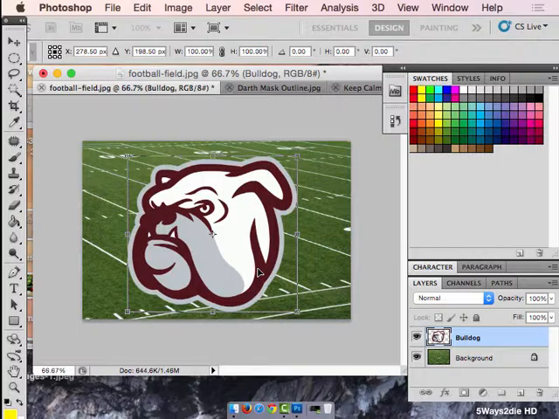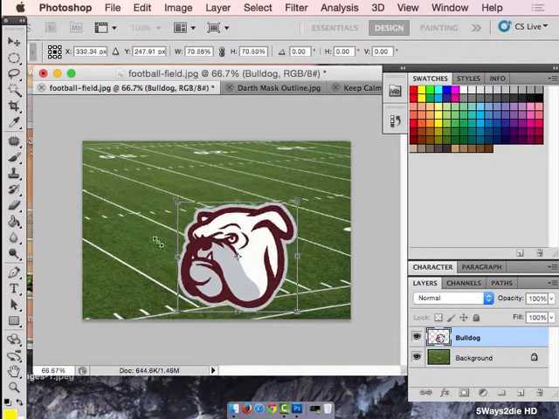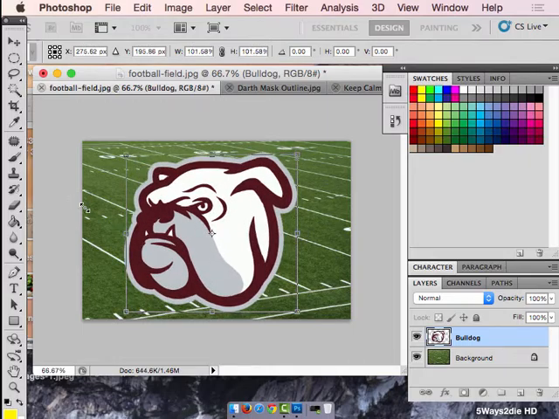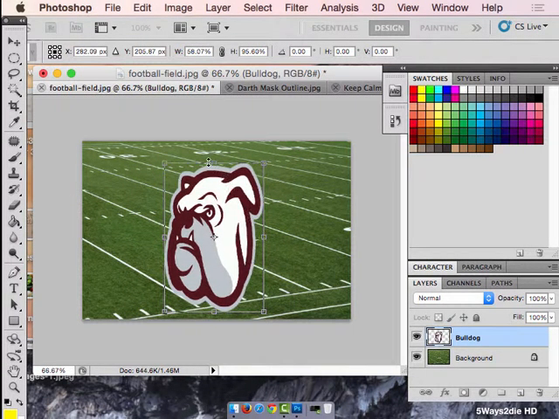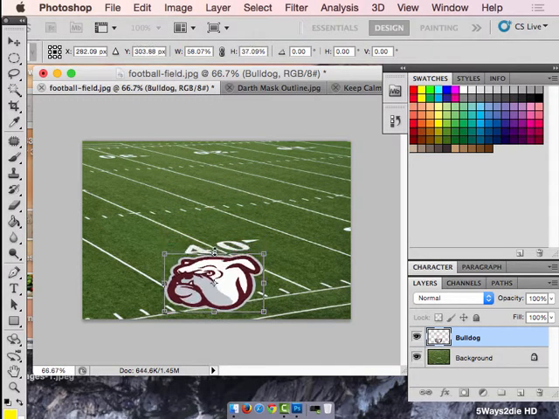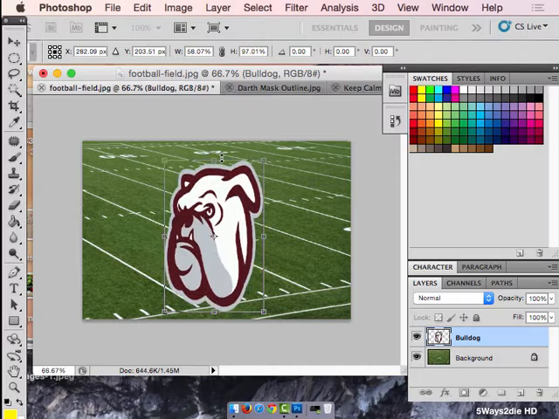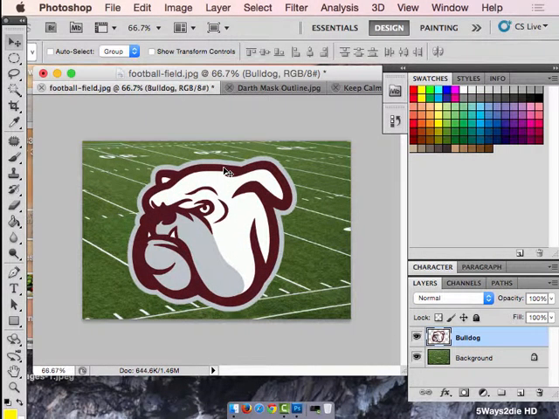If I go to the corner, you'll see it turns to a double-sided arrow, and I can hold the Shift key and pull inward, and it adjusts it proportionately. Bully doesn't get taller, Bully doesn't get fatter, he just gets smaller. But like I showed you, if you pull from the sides, you can make him look taller, skinnier, shorter, weirder. Sometimes with text I'll do this because it makes my text fill the space I want. However, that's not good for the Bulldog.